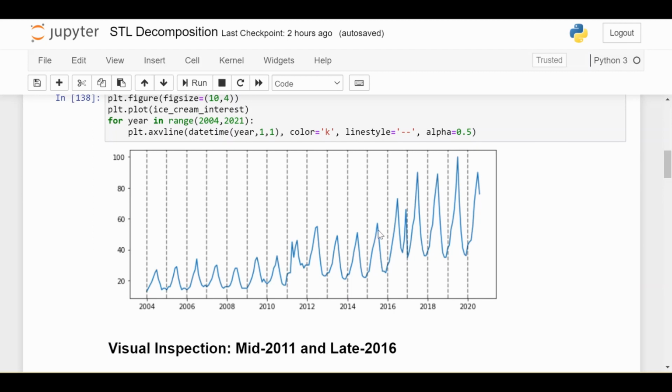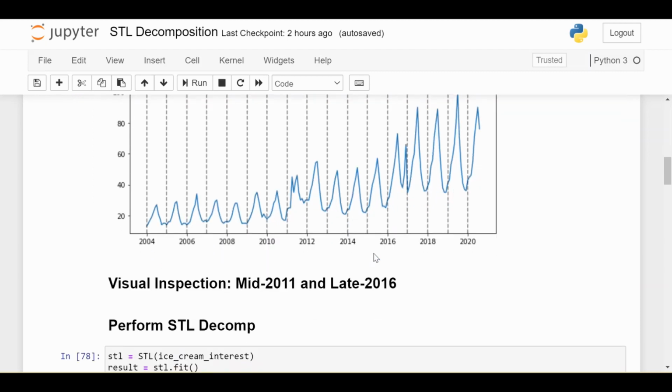We see the spikes in the middle of each year because ice cream is popular in the summer in the United States, so that makes sense. But why would there be a big spike here at the end of the year? So that's another one to look out for. And there might even be others, but we're going to have to use a more robust method to figure that out. So here's where we perform the STL.